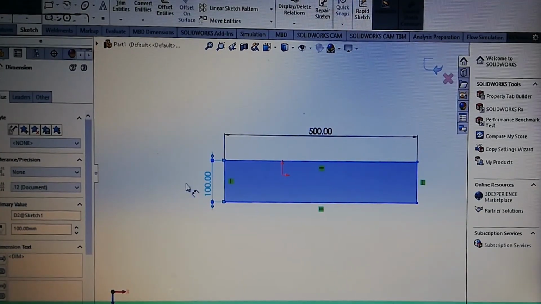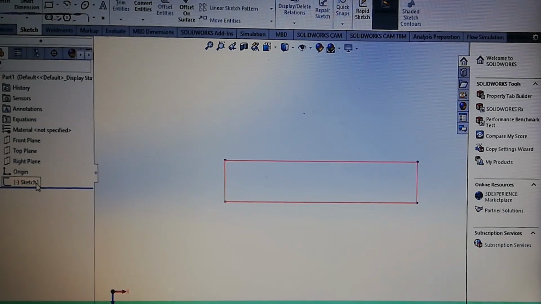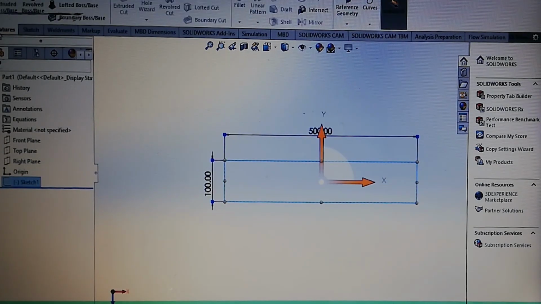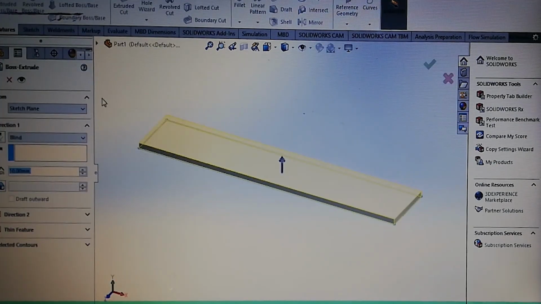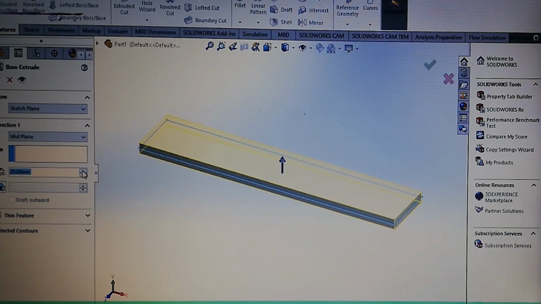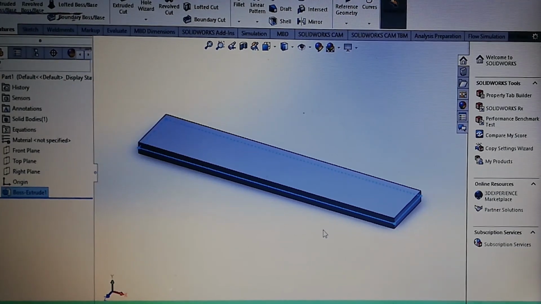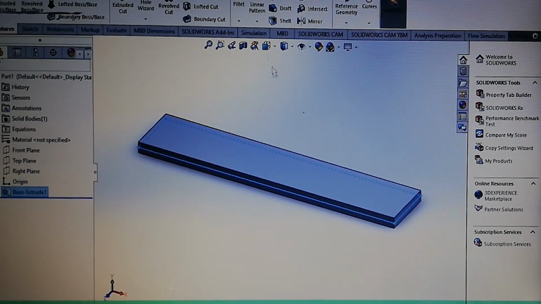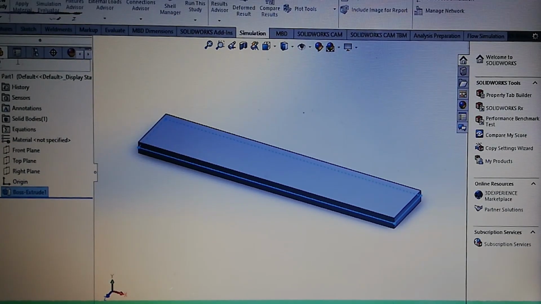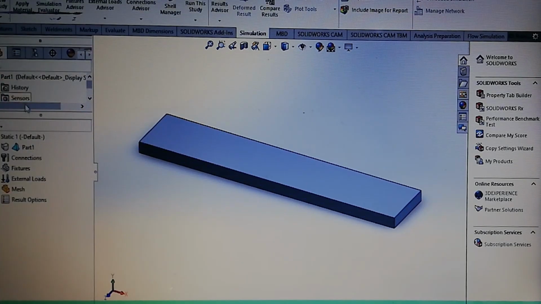Drawing is complete. So exit from the sketch, select the sketch, Features, Extruded Boss/Base, and we can provide thickness through the mid plane. Extrude thickness of 20 mm we are providing. Okay, model is complete. Next we will go for analysis. We are starting our simulation. New study, green check. We are starting a new study.